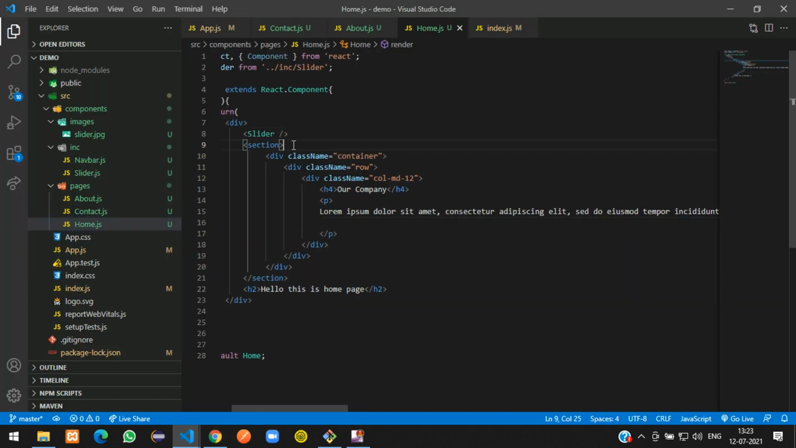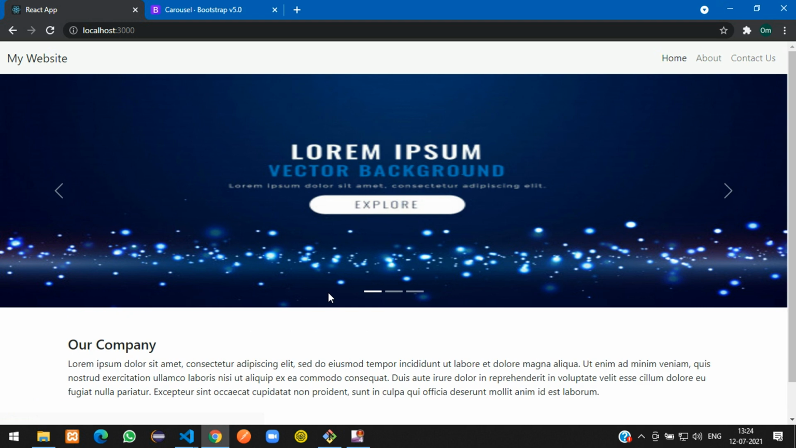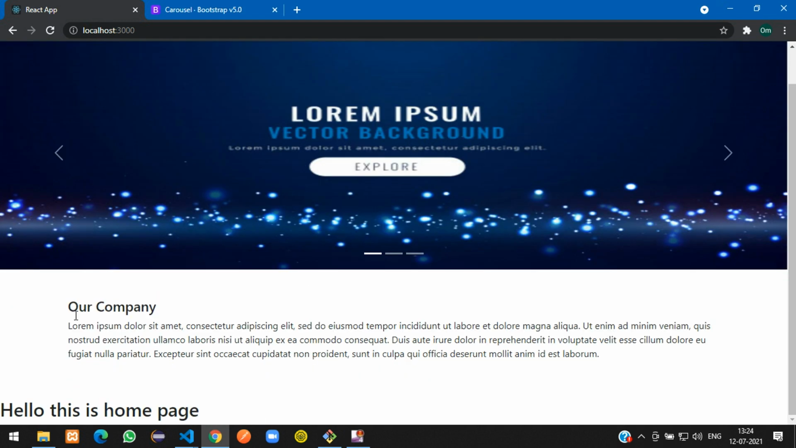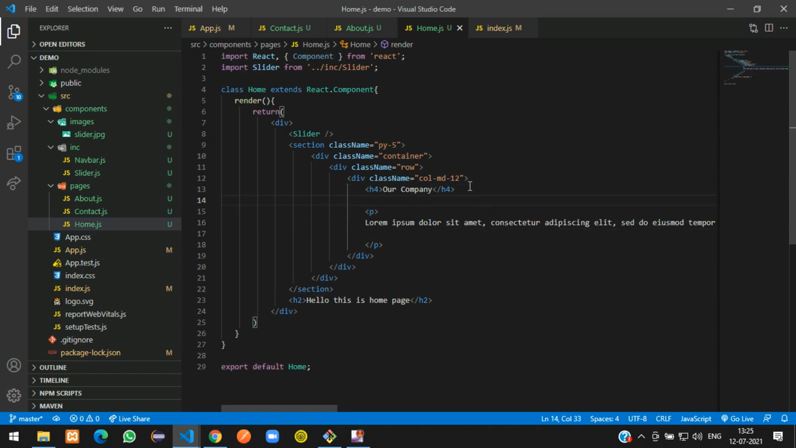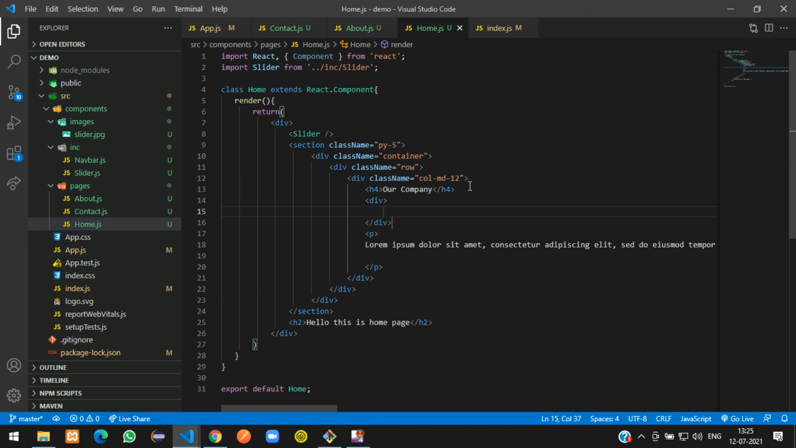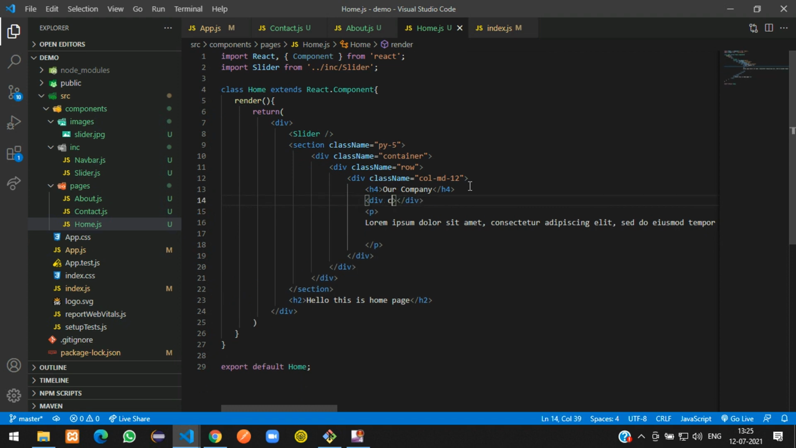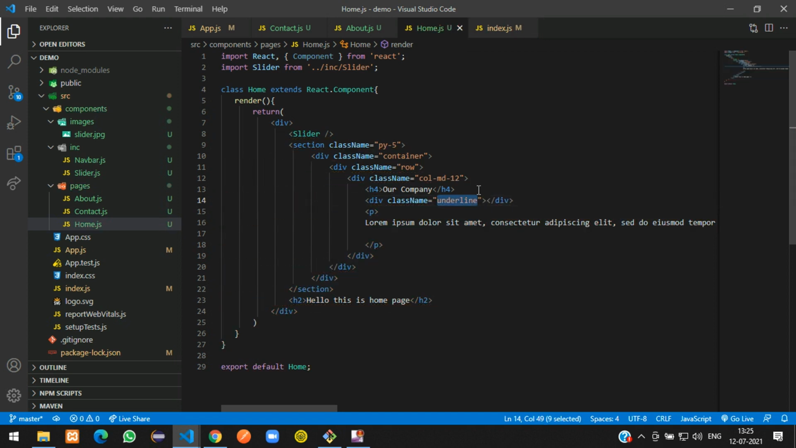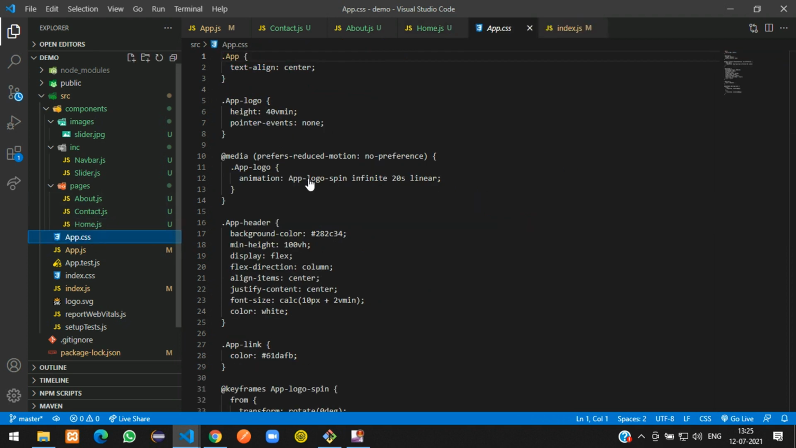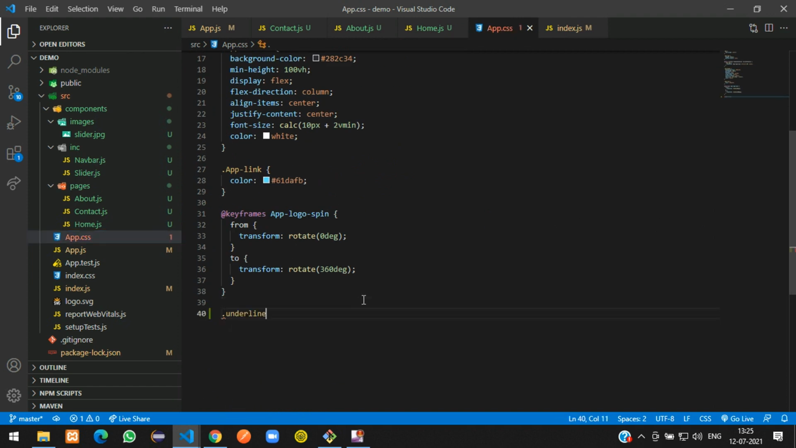Inside this section I'm going to say class name py3, or let us keep 5, and check the output. Okay, and here I'm going to add a underline over here. So here a div, and here we are going to say the class name is going to be underline, copy the class name and go to your app.css. So this is the default thing, we're not going to touch that, just leave it like that.